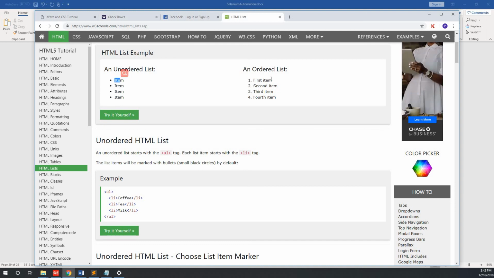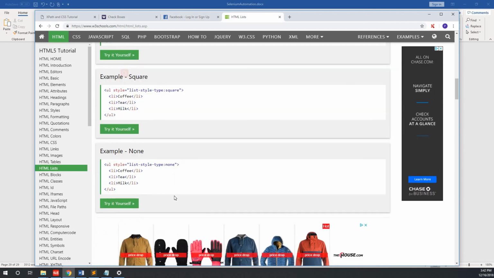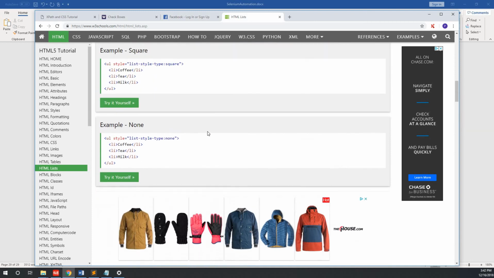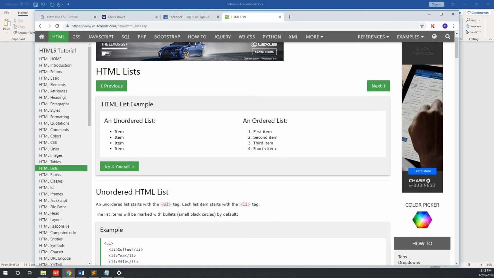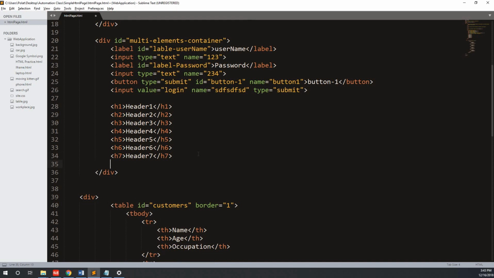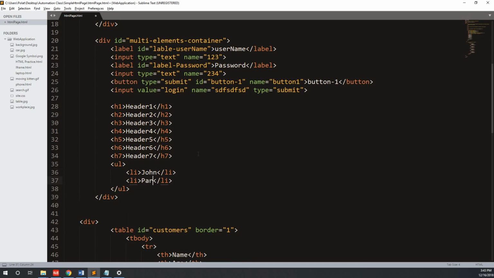And ordered list will be represented by OL. Hold on. So OL, and then each item inside is represented by li, and then it shows differently. See, an unordered list will show like this in the UI. But an ordered list will show something like this with the numbers. So for example, UL, LI, item, John, LI, pod, right? Something like this.